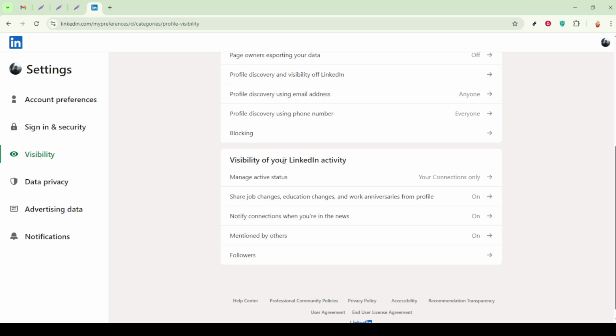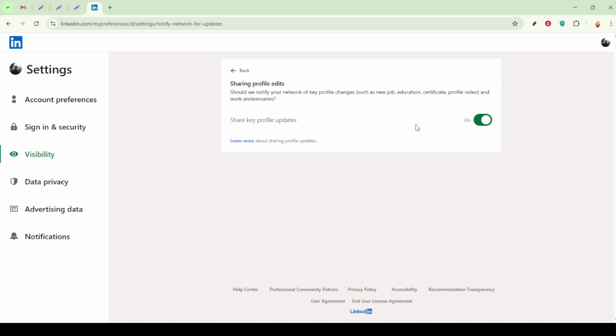Scroll through this section until you find an option that reads Share job changes, education changes, and work anniversaries from profile. This is the precise setting we need to adjust. Once you've found this option, you'll notice a toggle switch next to it. This toggle will be your key to stopping the automatic sharing of these updates. By default, this switch might be turned on, meaning LinkedIn is currently sharing these updates with your network. Click the toggle switch so that it moves to the off position. This action will stop LinkedIn from broadcasting your work anniversaries, alongside job and education changes, to your network.